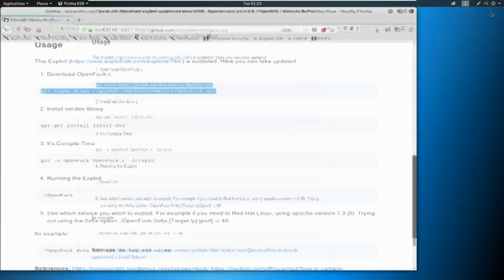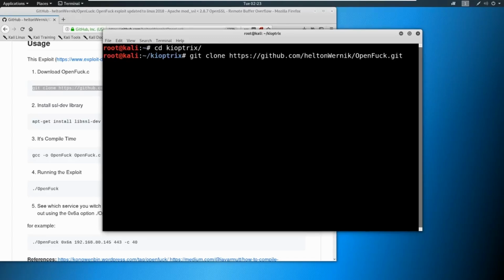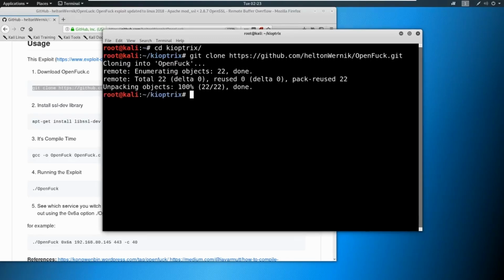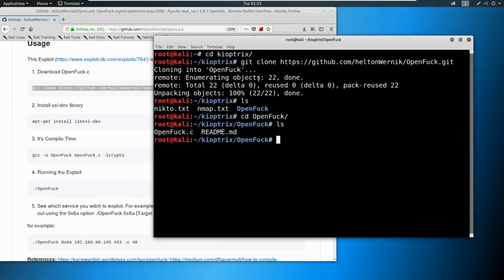And I'm going to make this a little smaller, go into a terminal. And I actually have a folder for Kioptrix. I'm going to cd into it. And then we're going to paste that line, and it will git clone everything. If we ls, now we see that it is there. So let's cd into that folder, the bad word folder, and we'll ls. And now you can see that there is just the C file here and the README.